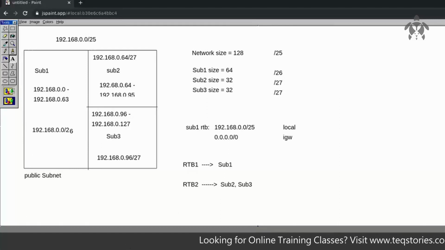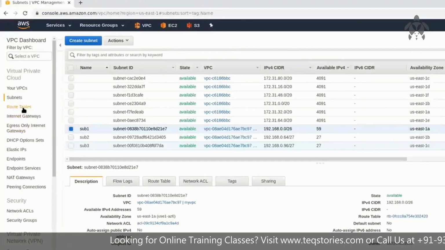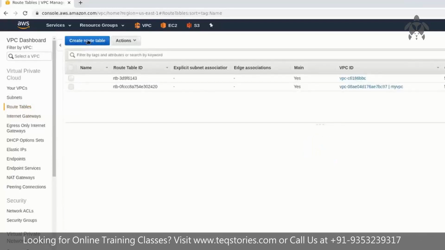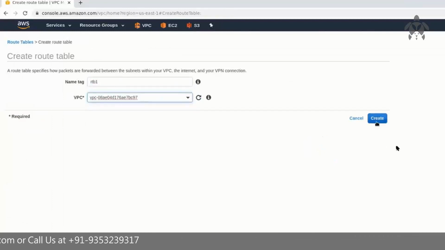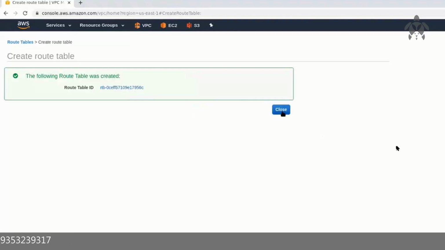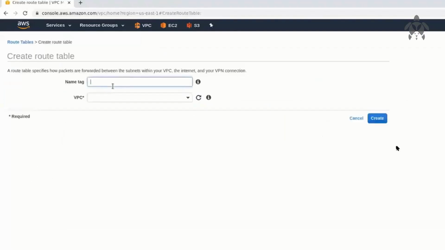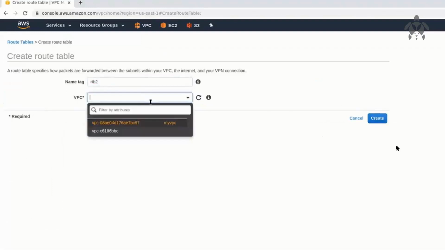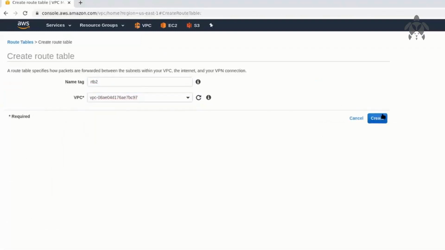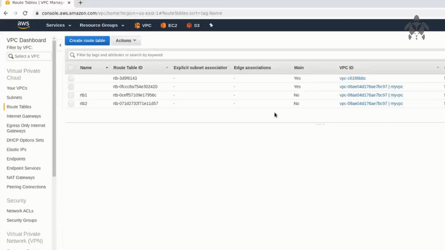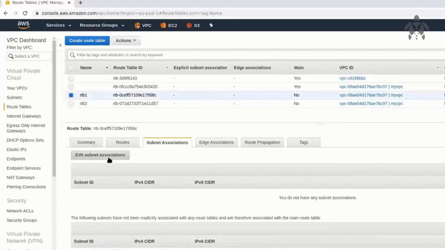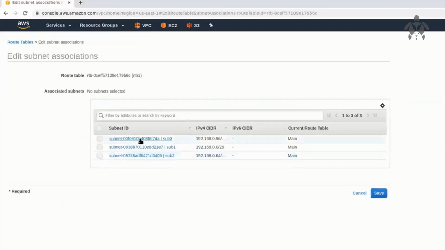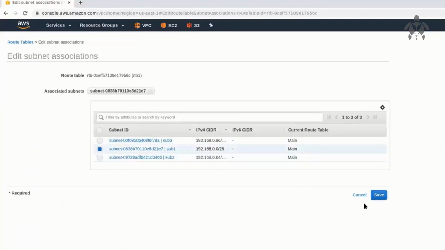Okay, let's try to do that. So let's come to route tables. We create route tables, and we call this RTB1, route table 1, attaching with the network. One is done, another one I'll create: RTB2, attaching with the network. Done. I shall go for associating them with the subnetwork. So the first one, subnet association, edit subnet association. I'm going to attach sub 1 over there. Okay. Save.